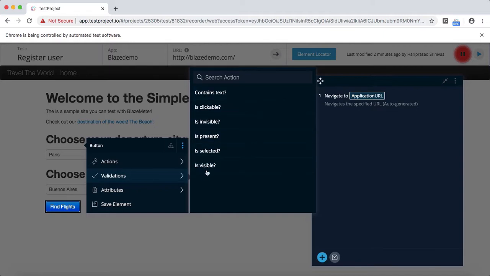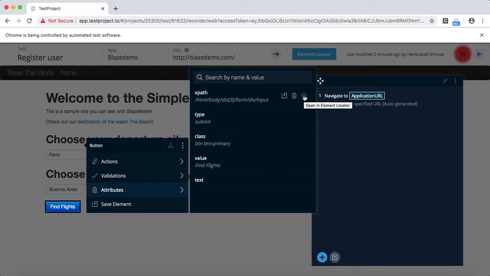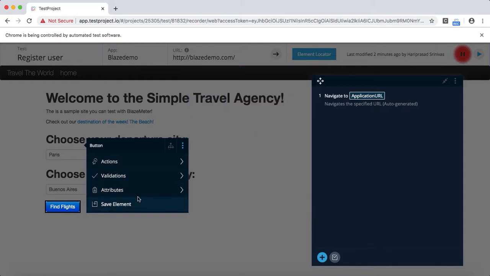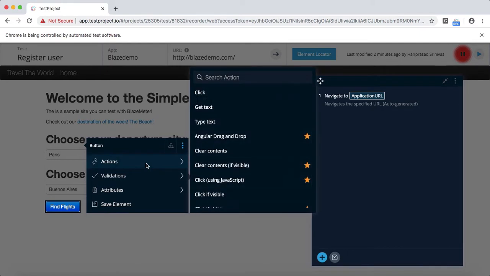Validations, you can see how many validations you can perform on this particular web element, its attributes, XPath, and you can also get the element locator details into the element locator and modify it. So a lot of things you can do while record and playback. In TestProject, record and playback is not just record and playback, you can do many things. You can save elements, get attribute details and actions, add add-ons related to actions, expand your recording itself, and also do data driven testing. That we can anyway see in future videos.